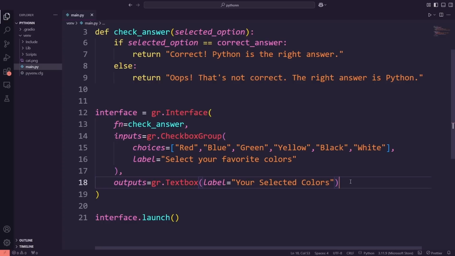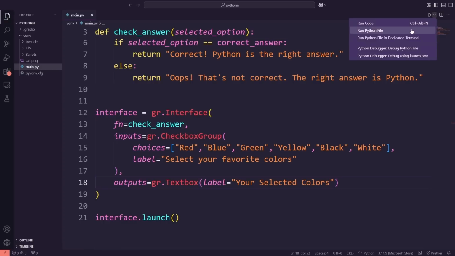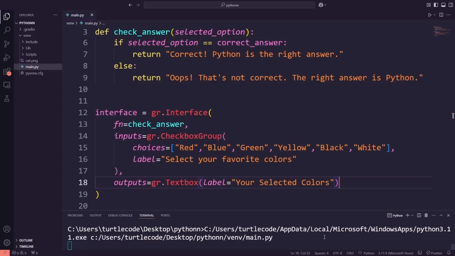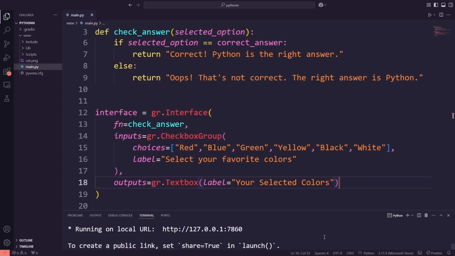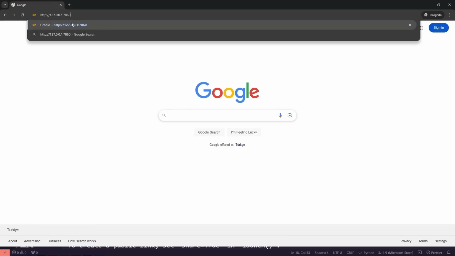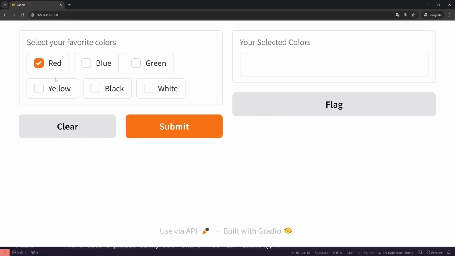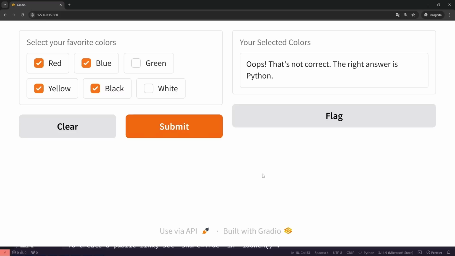Now let's run the app with the updated interface. This is how the interface looks. Let's update the function to reflect the changes.